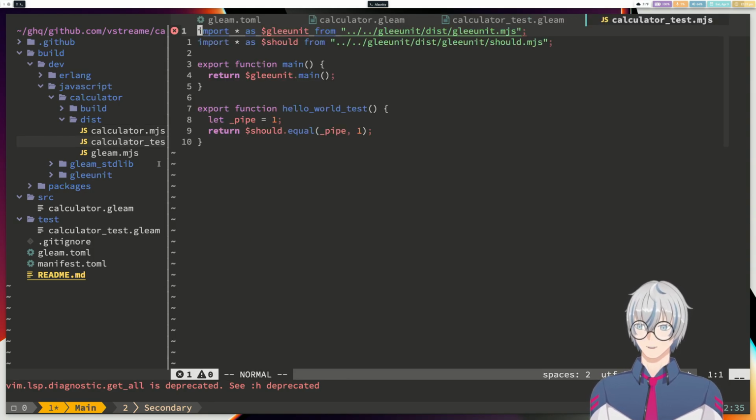So if we take a look at the calculator test, we can see that this looks very, very similar to the Gleam code, where we're importing gleeunit, we're importing should, we have this main function that initializes gleeunit, and then finally we have our little test, which initializes a pipe to one, and then says should equal pipe one. Pretty simple.